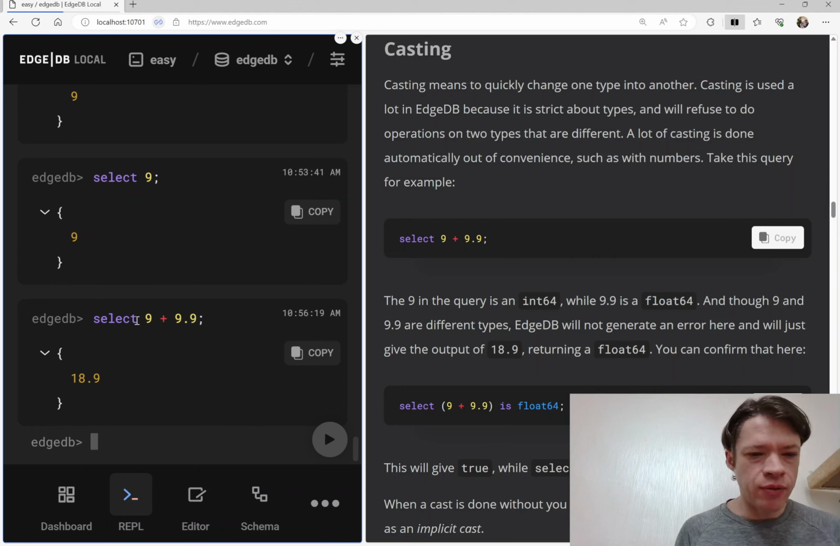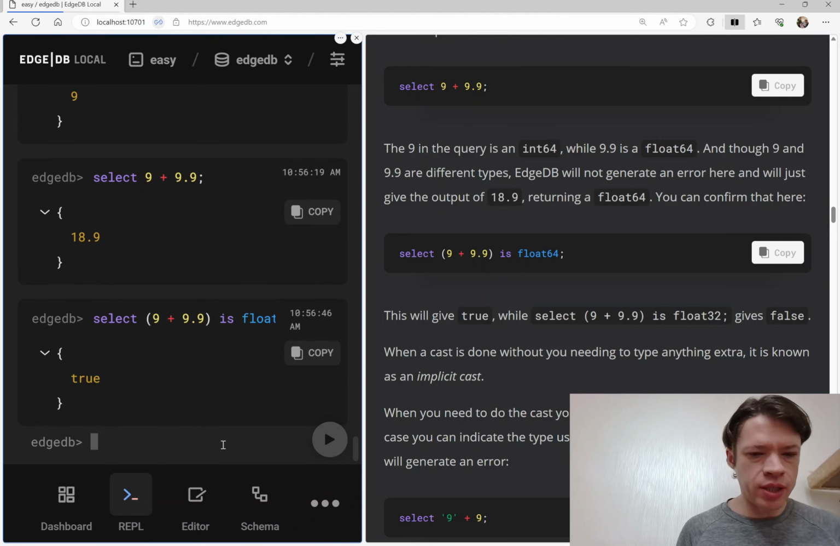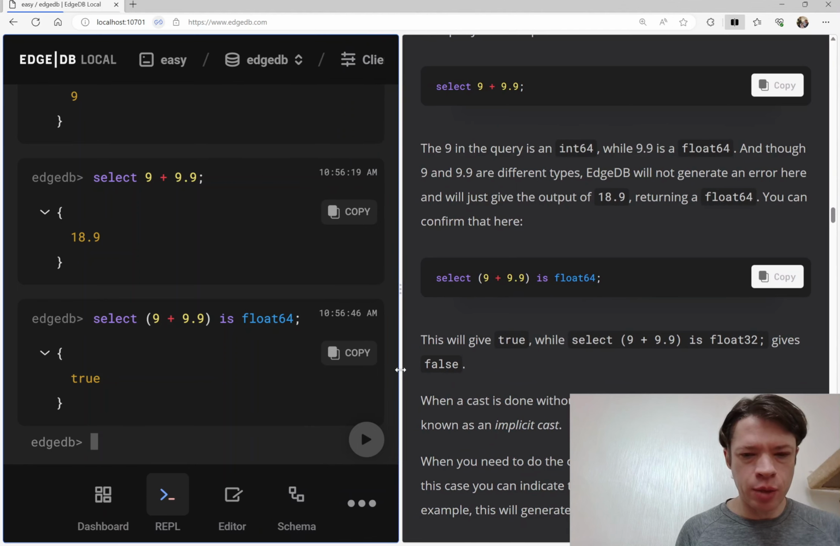If you have a select 9 plus 9.9, so this is an integer and this is a float, they're not the same, but it'll still work for you. The reason why is because it's simply going to implicitly turn this into a float, and we can prove that. We can wrap it in brackets here, and ask it, is this a float 64, which is the default number of bytes for a float, and it says true.